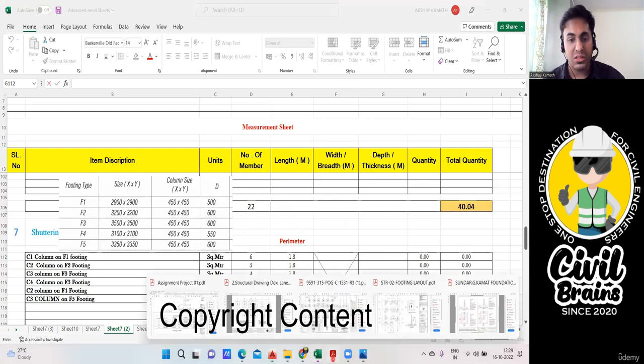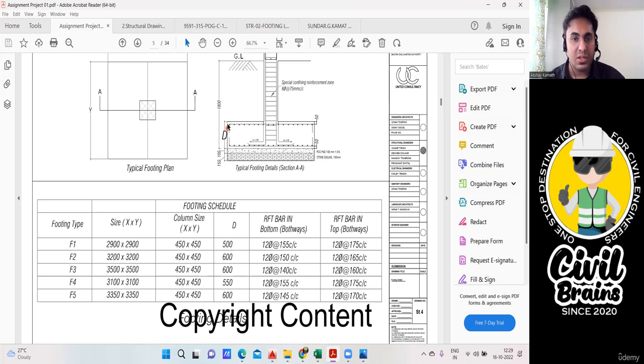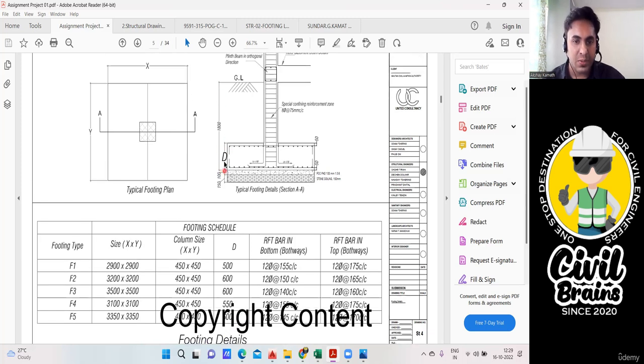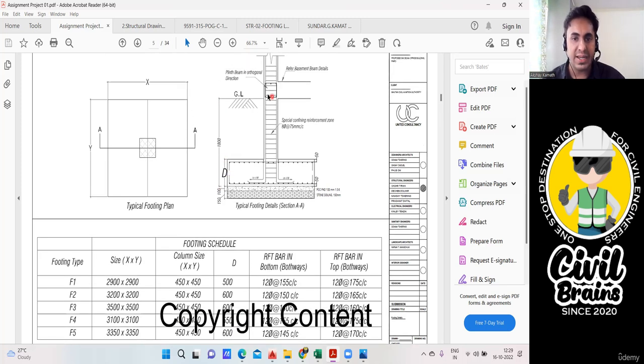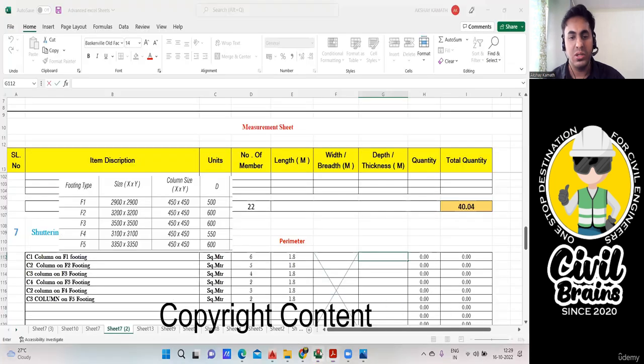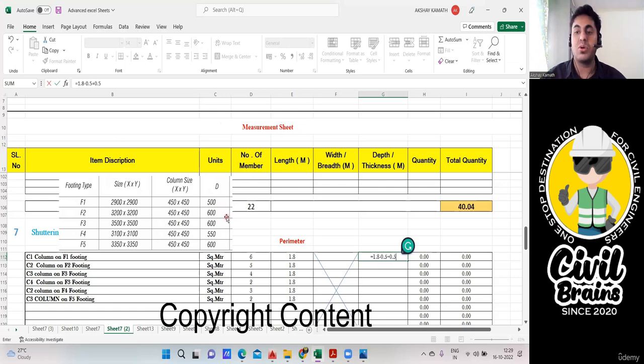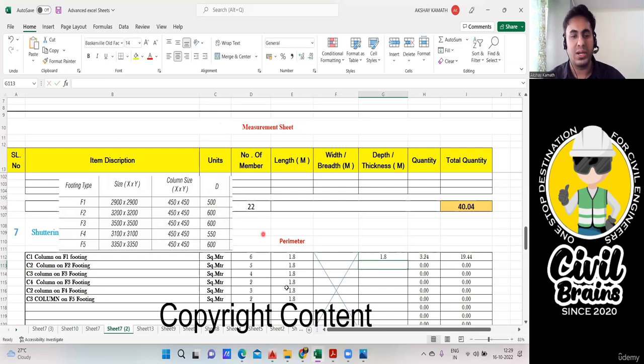Now this height is 1800. So this is 1800 minus this depth, and for that I'll add 500 mm. Remember that. Equal to sign, 1.8 minus depth of foundation. This C1 column is resting on F1 footing. What is the depth of F1 footing? 500. So minus 0.5 plus 0.5, because I'm adding the depth of the plinth beam. Okay, fine, done. 1.8 I got.